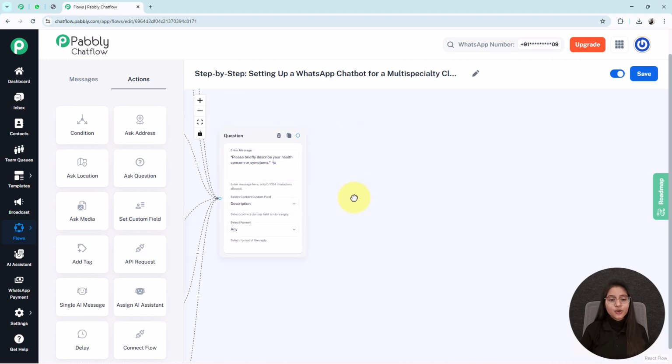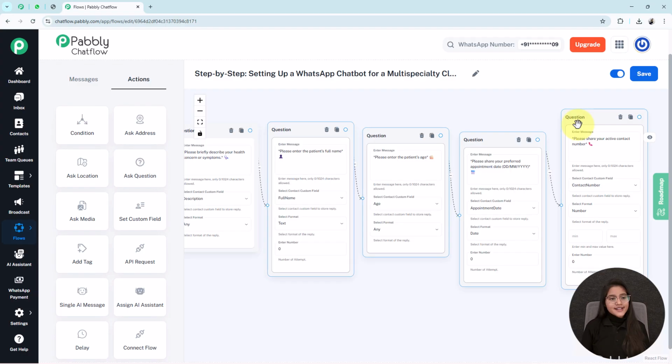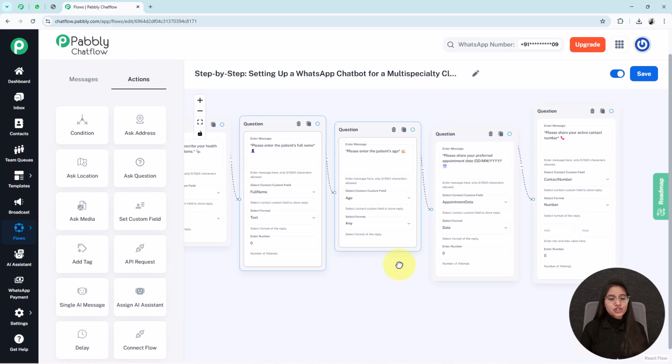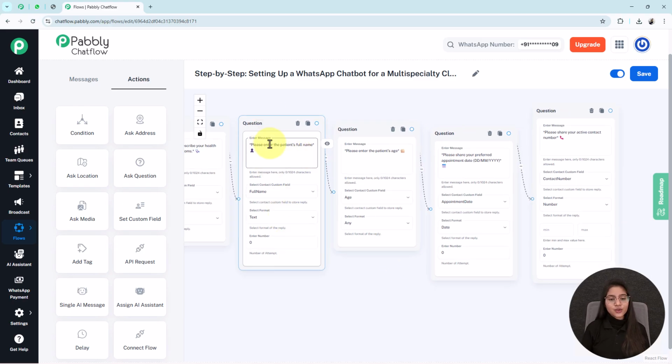For that, I am going to do the same as I have done here, meaning I am adding 4 more questions in this flow. The process of adding questions in your flow will be the same. See, here I have added all the 4 questions, where in this question box I ask my user to share the patient's full name. For that, I have selected the contact custom field as full name and the format is text.